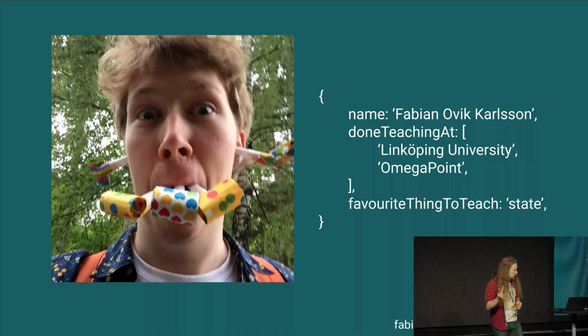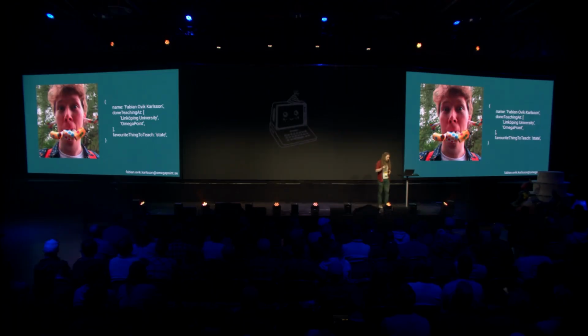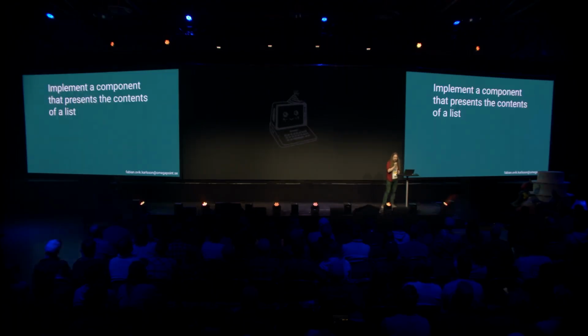And yeah, I've taught at two places, first at Linköping University, and nowadays at Omega Point where I work and I get new recruits up to speed. My favorite thing to teach is state management. And I do it like this. I give them this task.